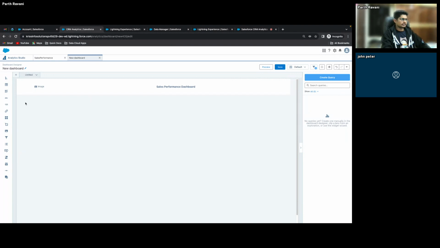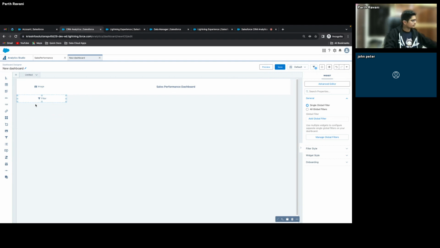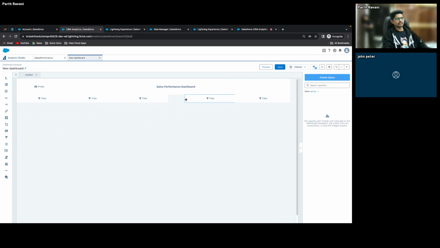Okay, and once this is done, we have this widget which is called filter. So what filter will do is, just a second, we are short of time. Okay, so we'll have some filters over here. Filter widgets are basically to do the filterings. In standard reports and dashboards, we have a limit on the number of filters, but here we don't have that. We can have more filters as compared to what we can do over there.